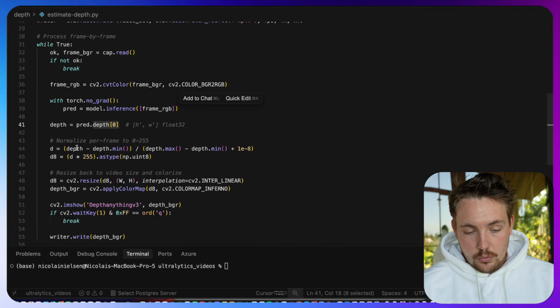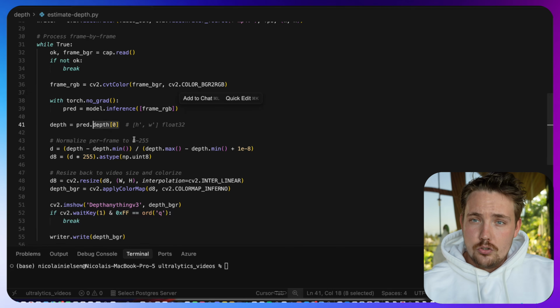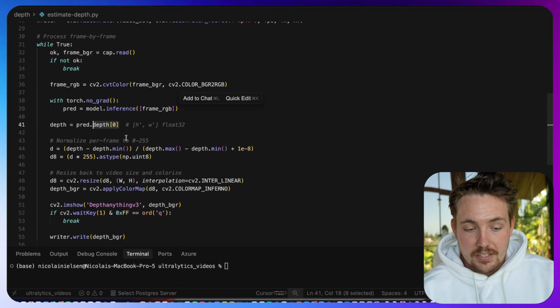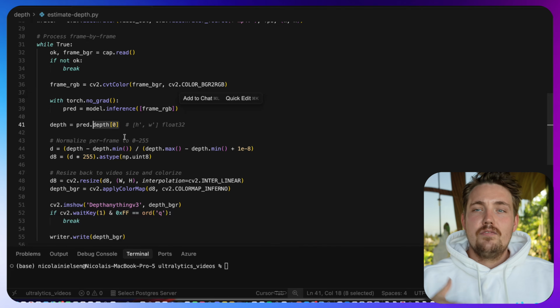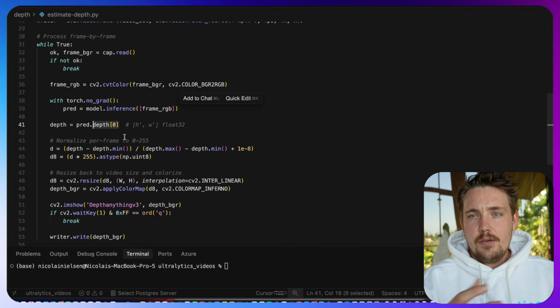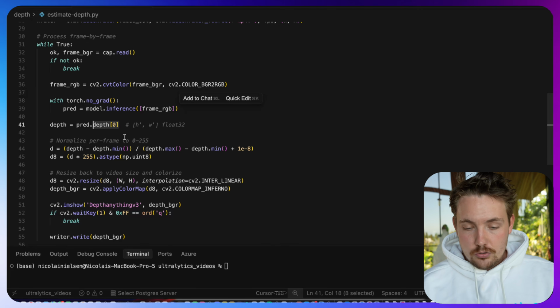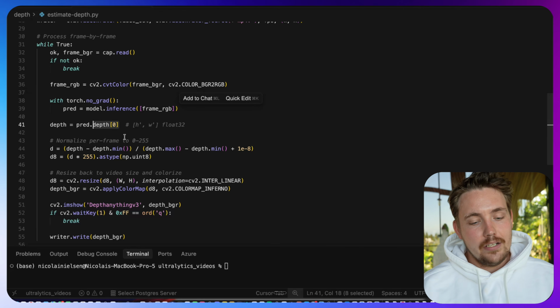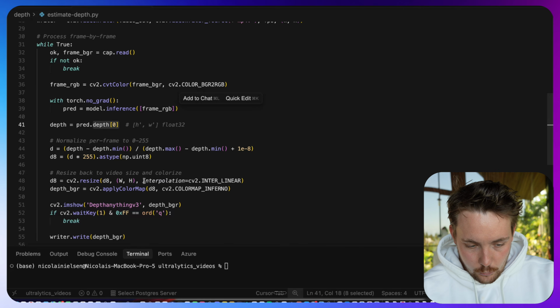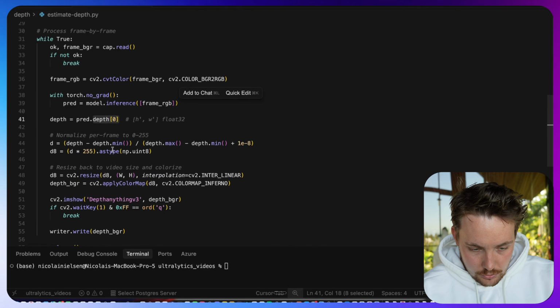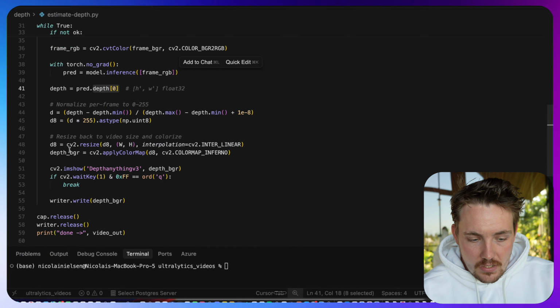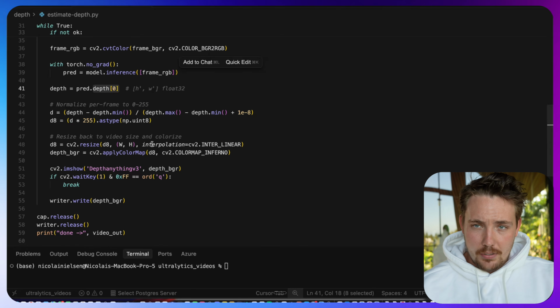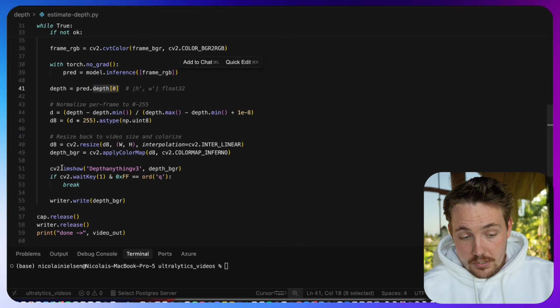Right now, first of all, we normalize it to 0 to 255, so we can visualize the depths that we're getting out. Usually they are between 0 and 1, so we visually can't see any difference. We can still see the actual depth values. You can scale it to whatever you want, but we want to scale it so we can see it in our actual video. So that's what we're doing here. We're doing normalization, and then we can resize back to video size and colorize it, so we can apply it with OpenCV and show it.